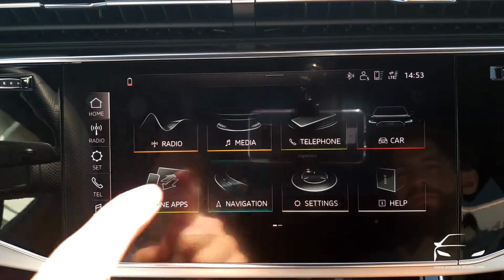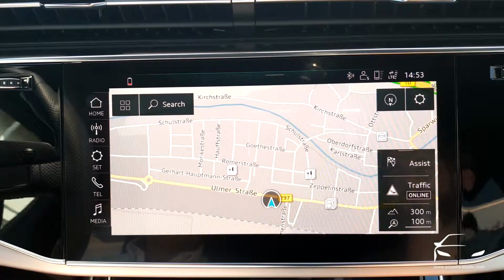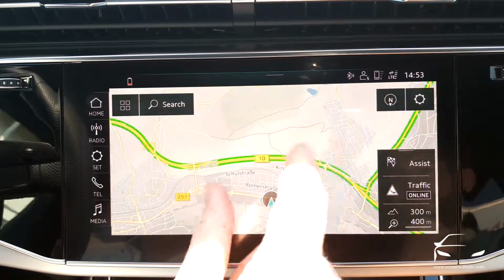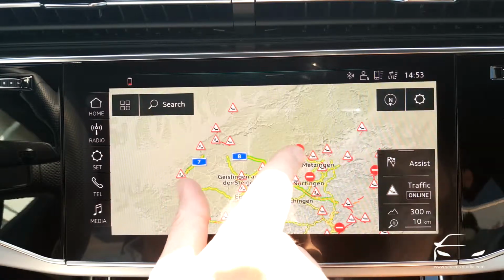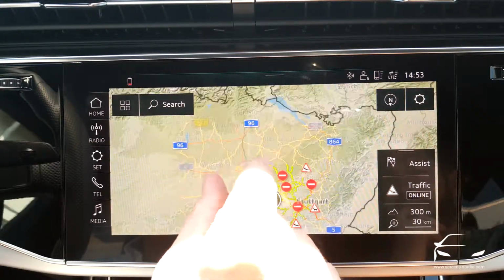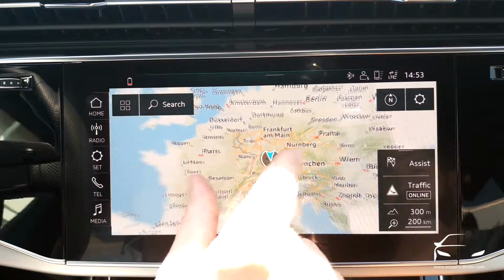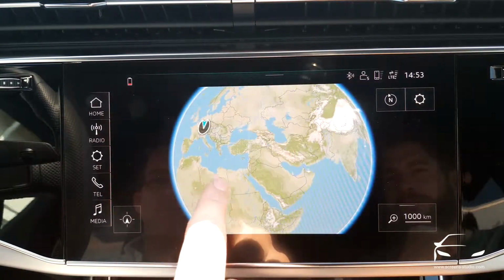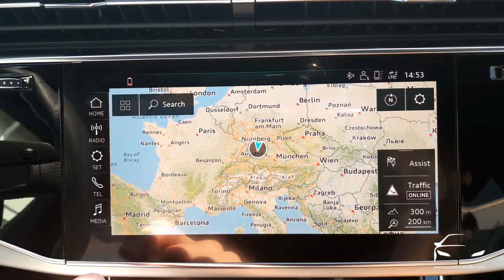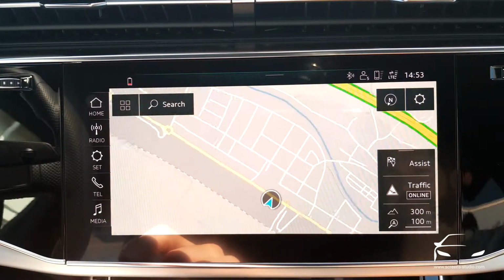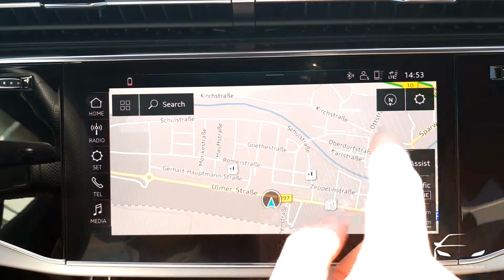Now we're going to have a look on the feature navigation. So let me quickly introduce the navigation screen to you so we can zoom in and out. So I probably can zoom out until I can see the entire globe. Yeah, here we go. Okay, and we zoom in again. So we simply click on that symbol and the map is being zoomed in.